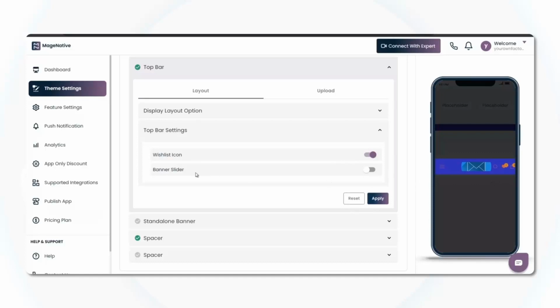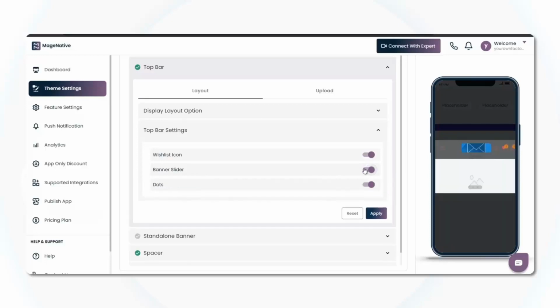If you want to enable the banner slider, you have to click on this button. Under the banner slider in the mobile app, as you can see, there are 2 dots. If you want to show these dots to your customers, you can enable this feature from here. And if you want to keep it hidden, or you do not want to show it, simply click on disable. It will be hidden from your customers. So it completely depends on you what settings you want to enable for your mobile app and in the top bar.